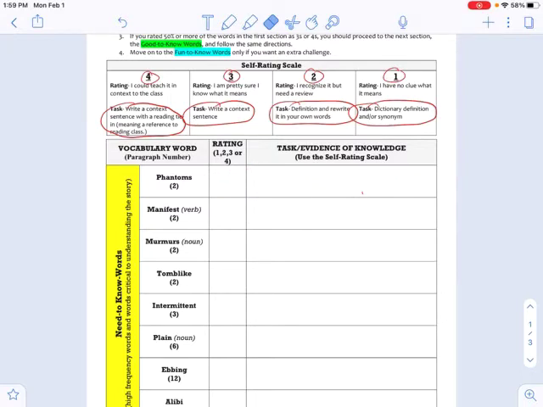So let's say I'm actually a 3. So now all I have to do is write a context sentence, but I don't have to have a reading tie-in. I can say, there are phantoms in my attic haunting my house, right? So again, my context is the idea of haunting, and no reading tie-in necessary.